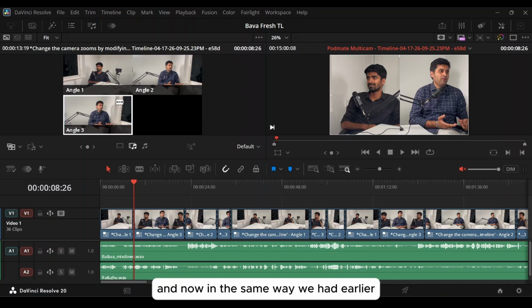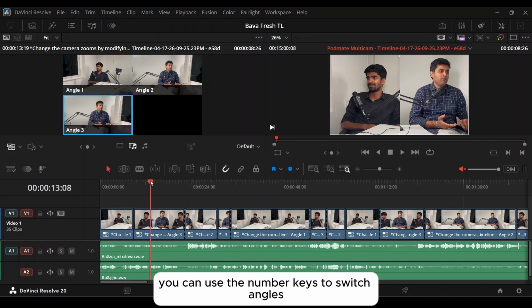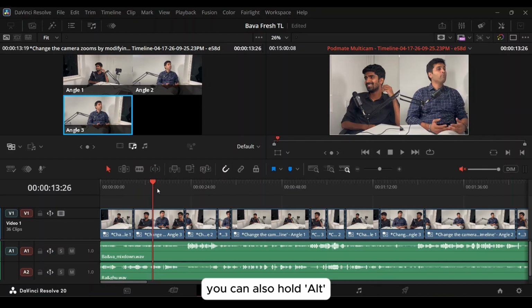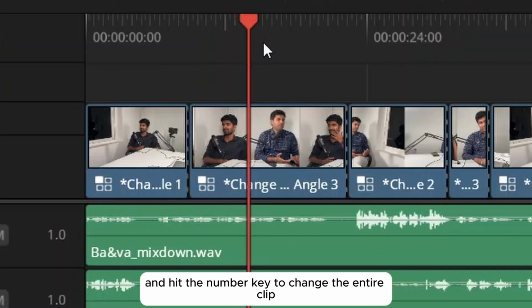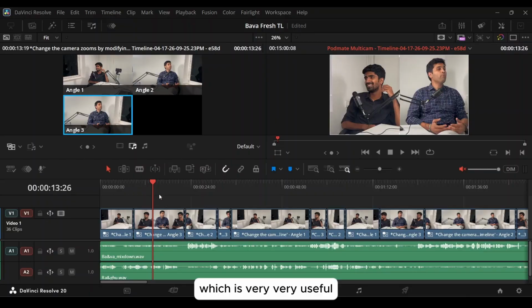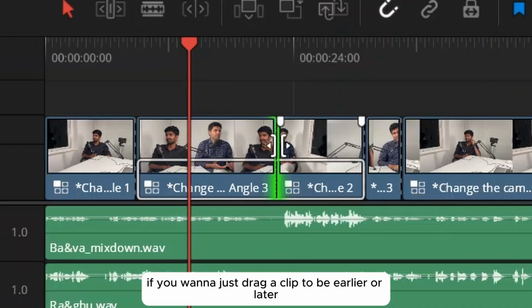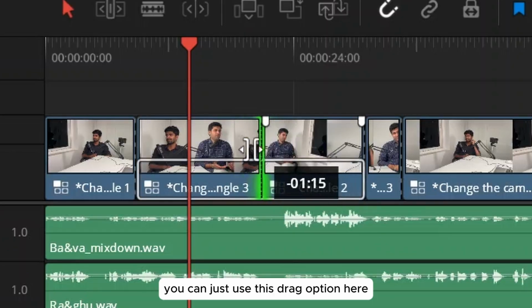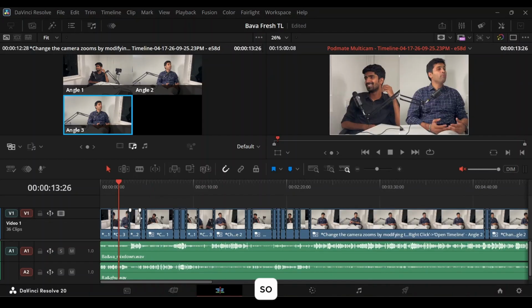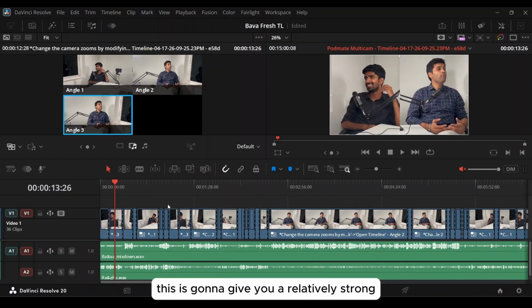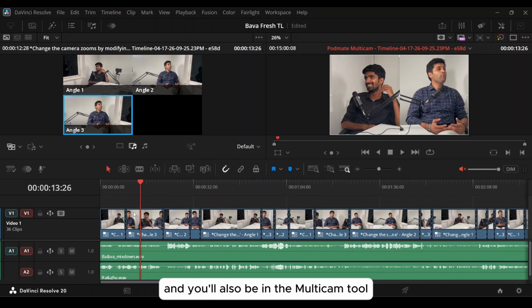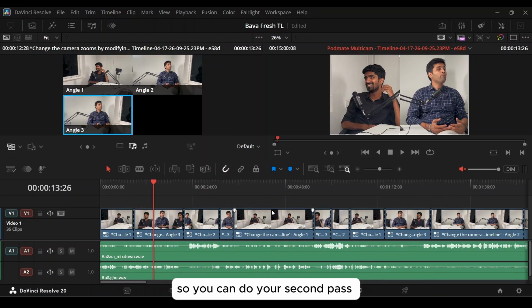And now, in the same way we had earlier, you can use the number keys to switch angles. You can also hold Alt and hit the number key to change the entire clip, which is very, very useful. And lastly, if you want to just drag a clip to be earlier or later, you can just use this drag option here. So this is going to give you a relatively strong first pass edit, and you'll also be in the Multicam tool, so you can do your second pass extremely quickly.